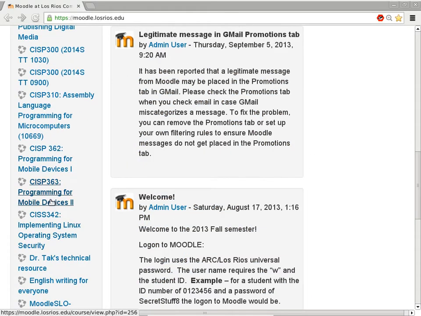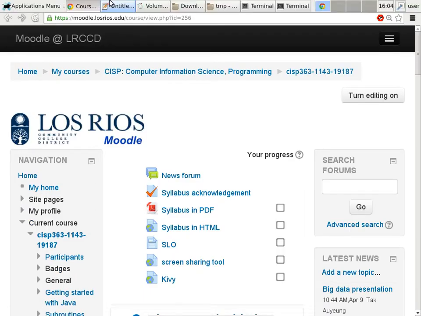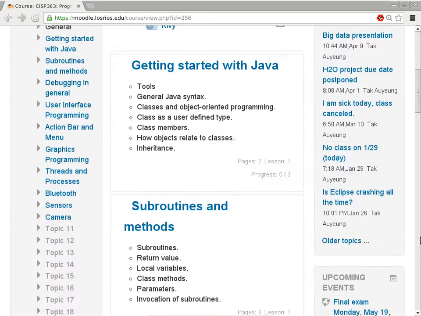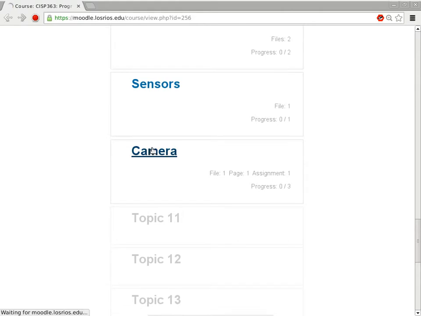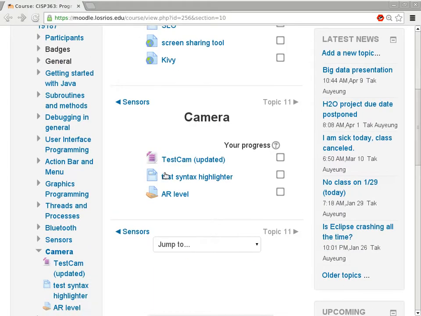This is CISP 363. The recorder is on. Let me just double check, make sure it is recording. Okay. So we are now in camera, and the final project is also in the last section, the last topic of this class on Moodle. And the assignment is called AR level.